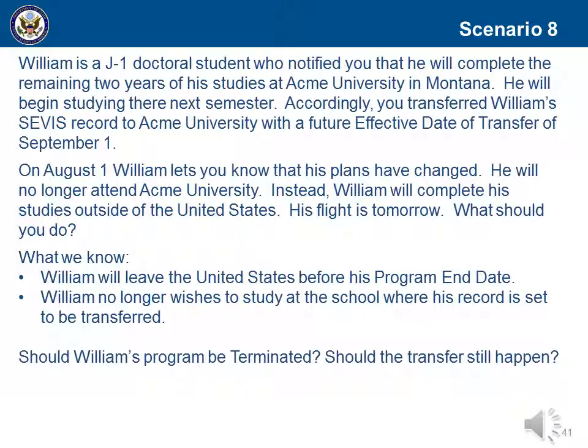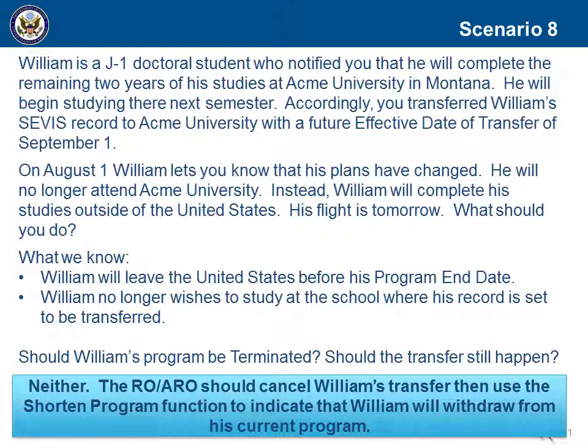Should William's program be terminated? Should the transfer still happen? Neither. The sponsor official should cancel William's transfer, then use the shorten program function to indicate that William will withdraw from his current program.